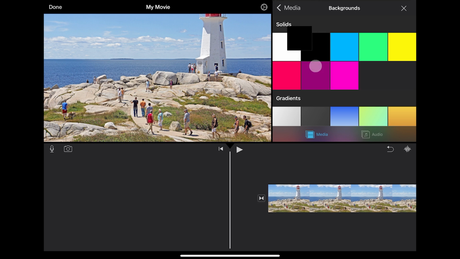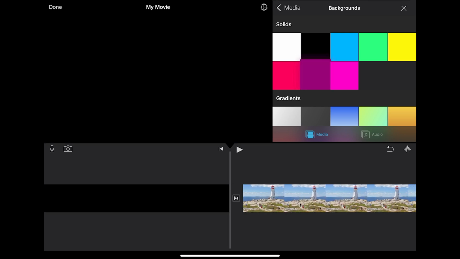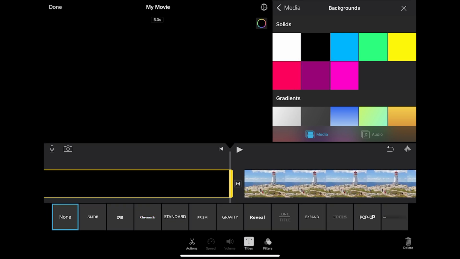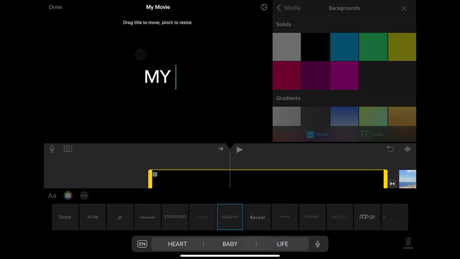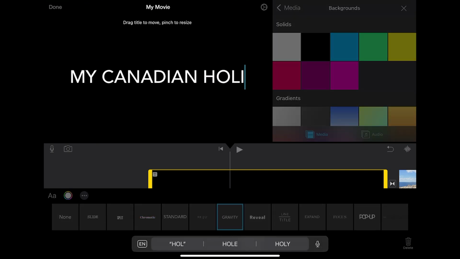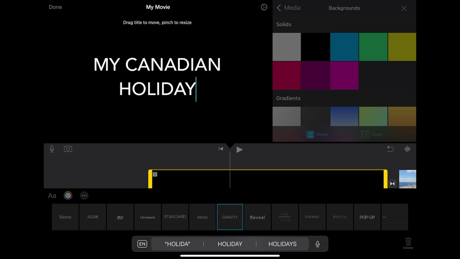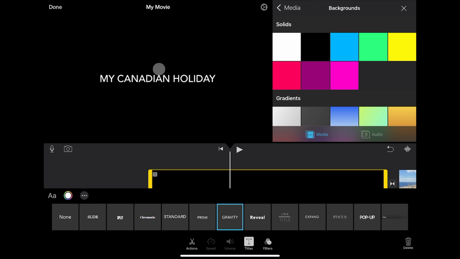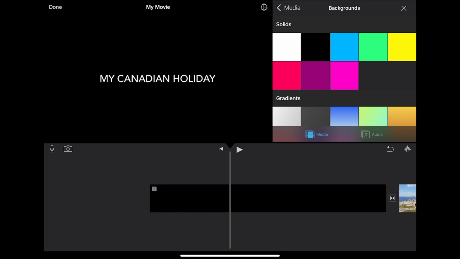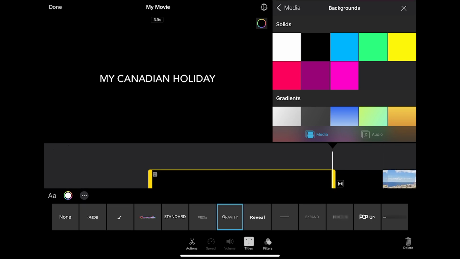In the timeline, tap the background clip you just added, and then the Titles button in the inspector at the bottom of the screen. Tap a title style. The text appears in the viewer above the timeline. To choose a different style, just tap a different style in the inspector at the bottom of the screen. Trim the background clip to the desired length.